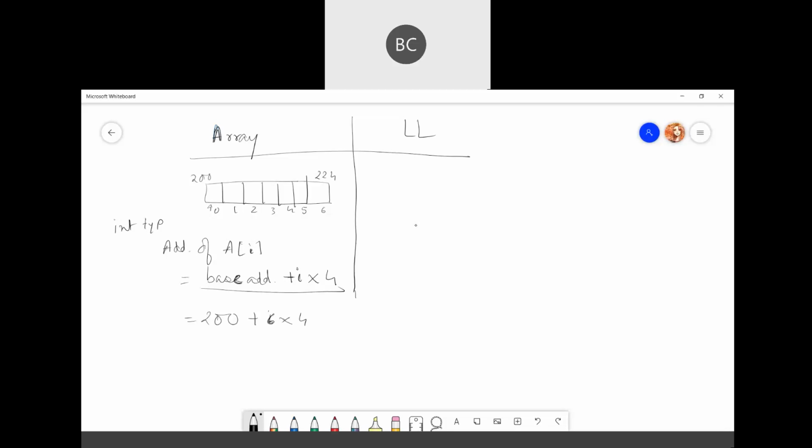Accessing any element in an array is what? It will be constant time. We simply provide the index and we get the element. So time complexity is O(1) here. Just a single step, we give the index, right?